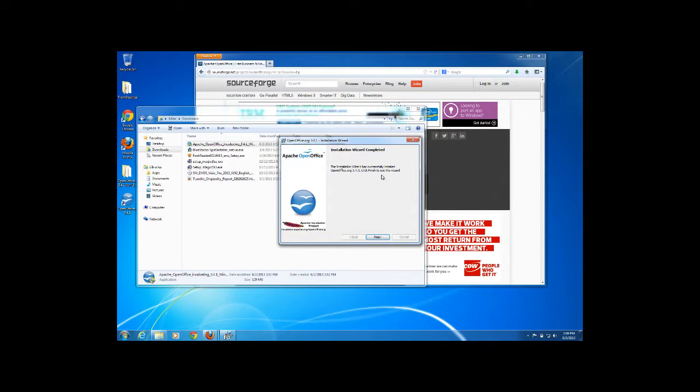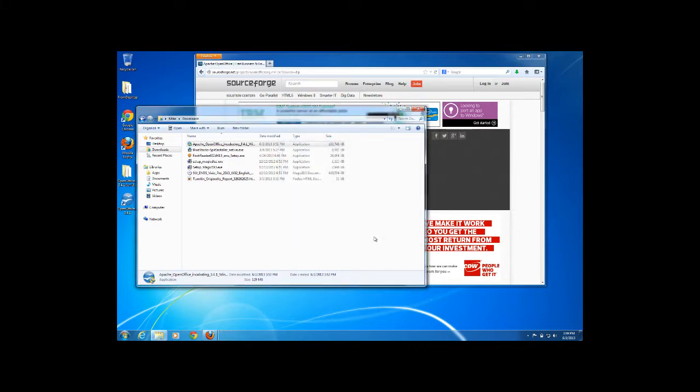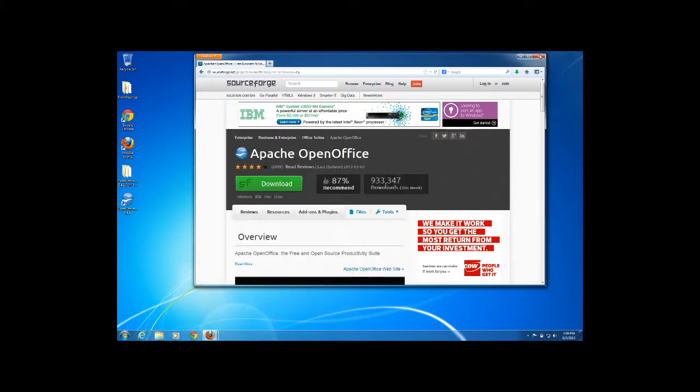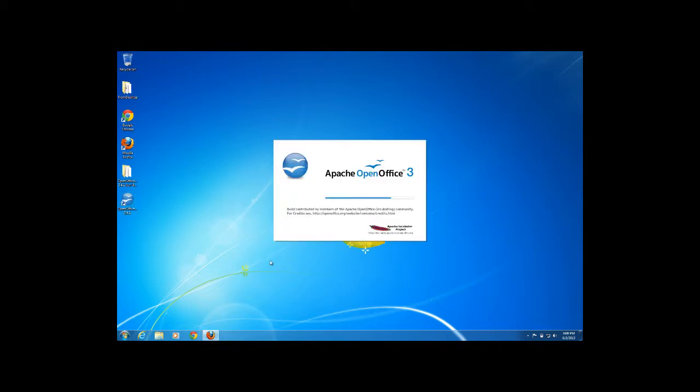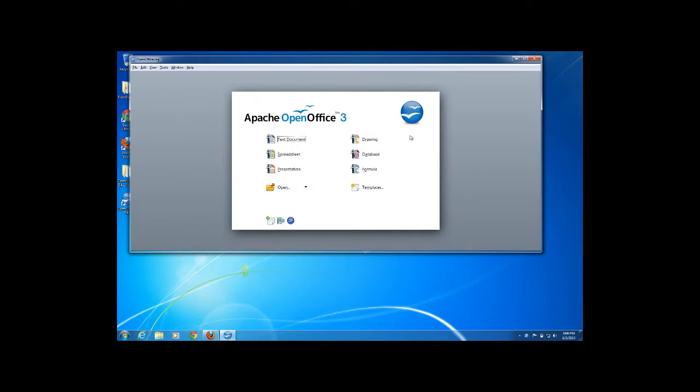The installation of OpenOffice is finished. You'll see this window, Installation Wizard completed. You can click Finish. I'll close all the other windows, and there's my shortcut to OpenOffice. If I double click on it, it takes a second to load, and now we're at the home page of OpenOffice, or the splash screen.